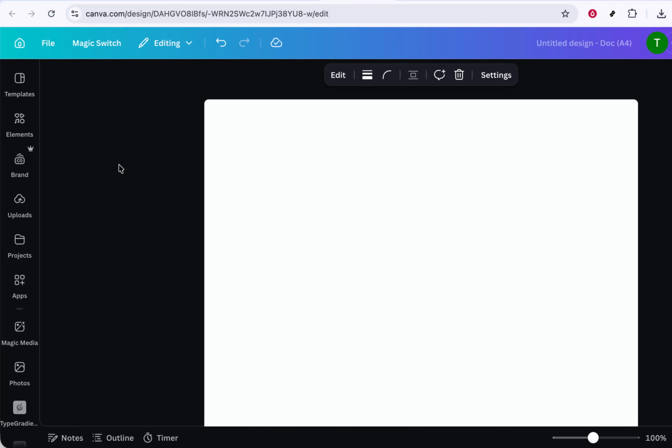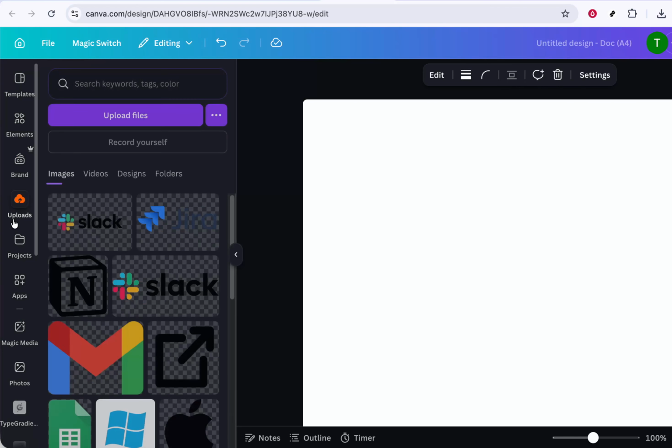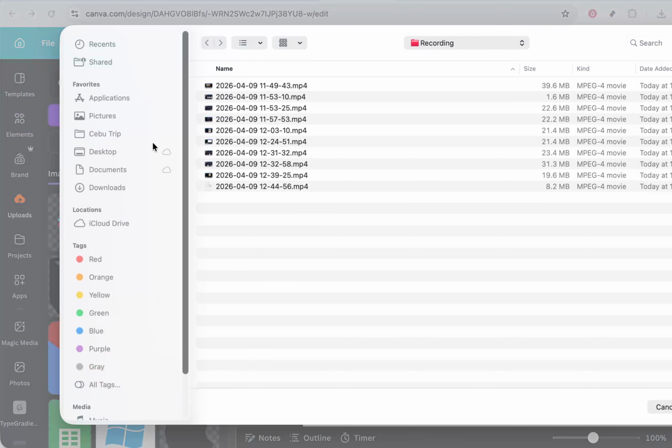When you open the Uploads panel, you'll see a few different options, including images, videos, and other media you might have used before. What we want to do here is bring in a file from your computer, so look for the button that says Upload Files and click on it. This tells Canva that you're ready to choose a file from your device to bring into your design.